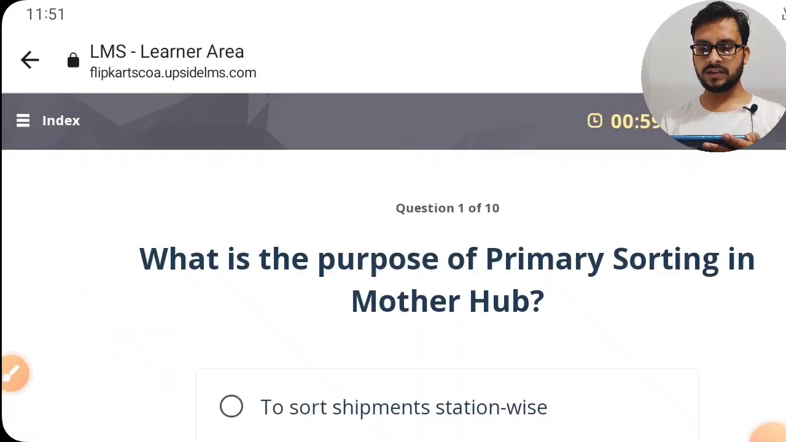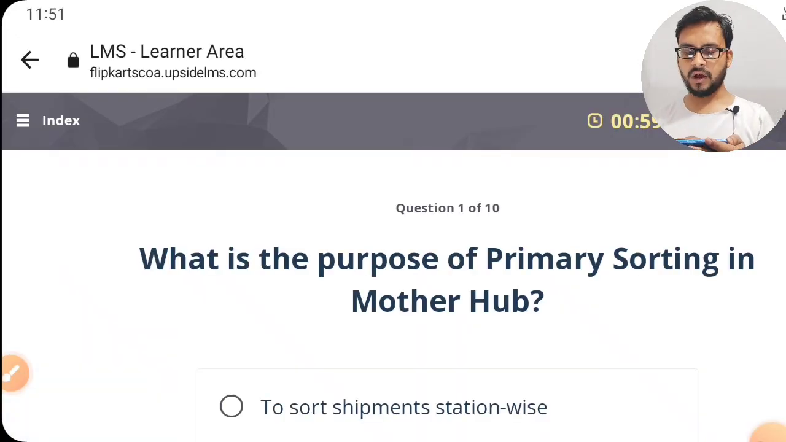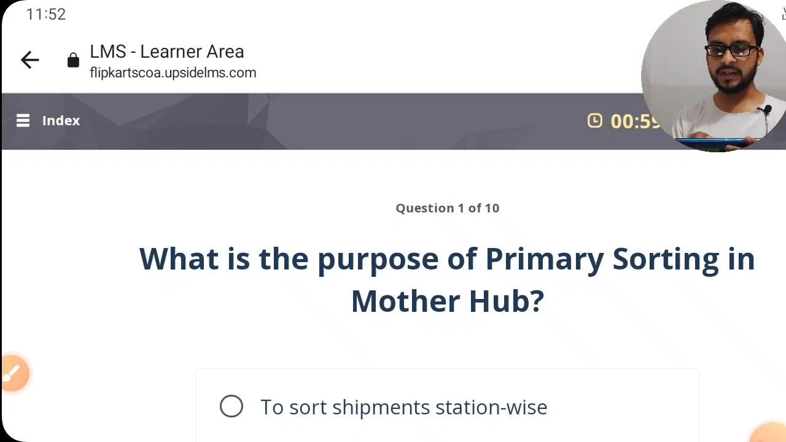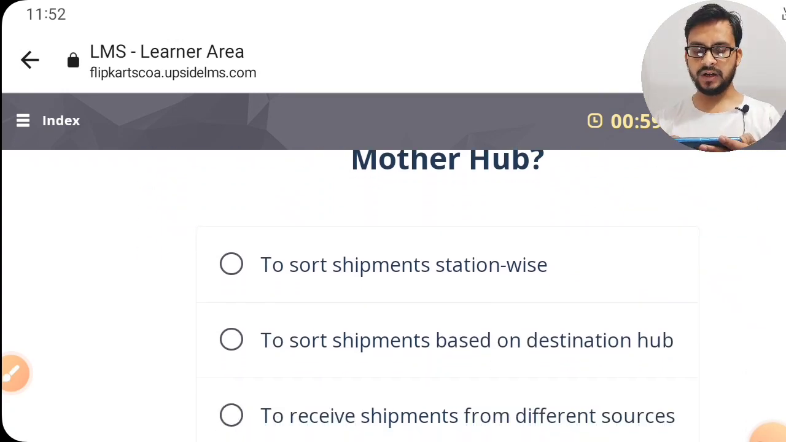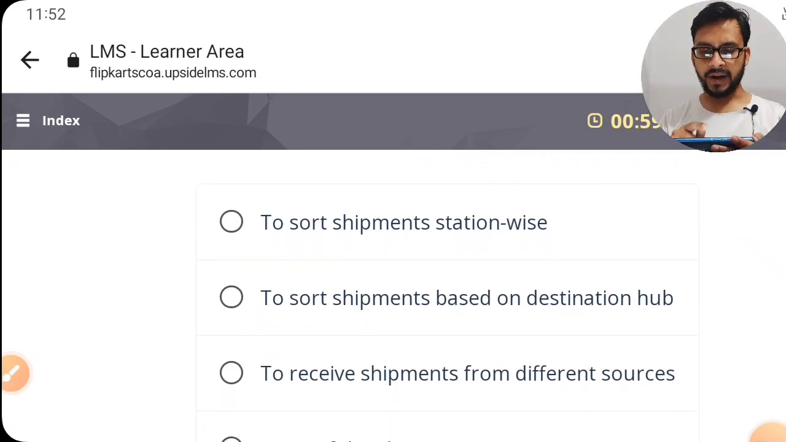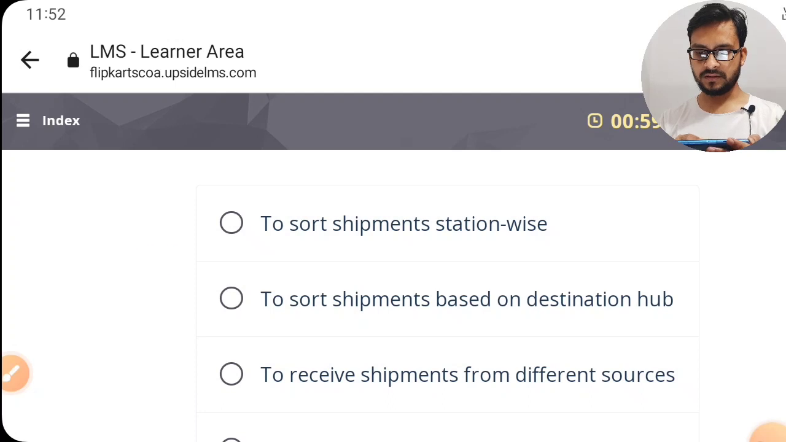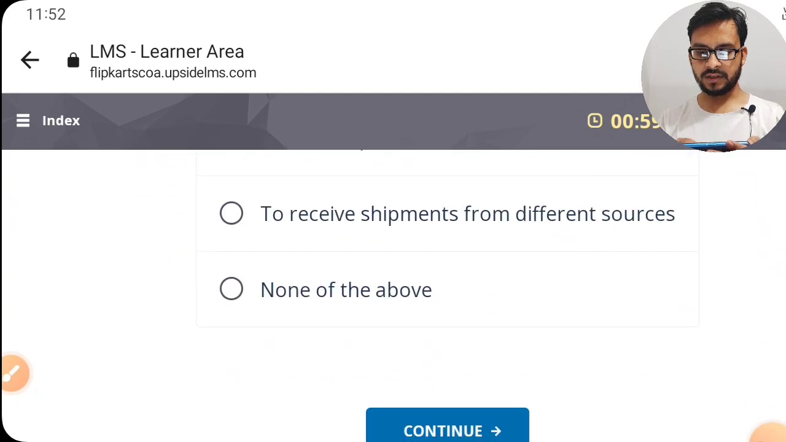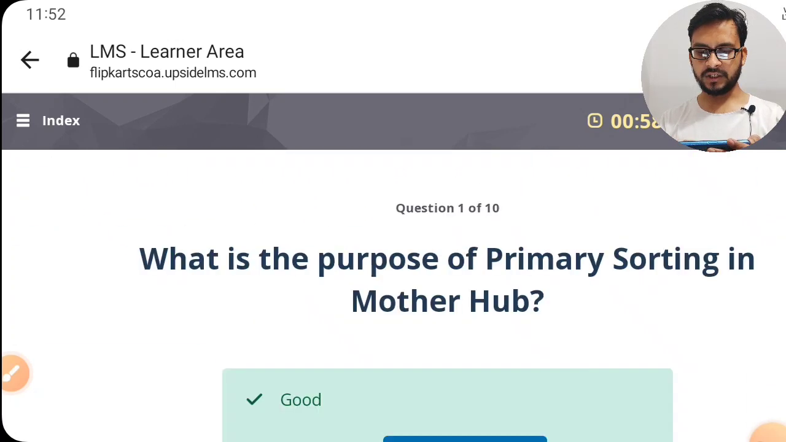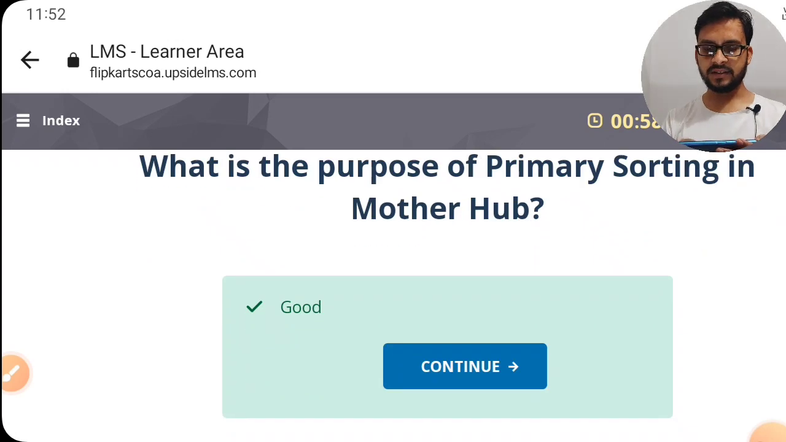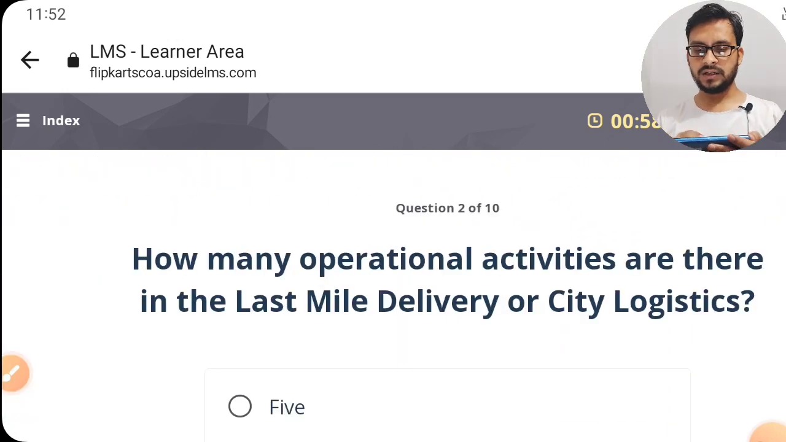Now start section. Now you can see the first question is, what is the purpose of primary sorting in Mother Hub? The answer of this question will be to sort shipments station wise. Okay guys, now click on continue. You can see this is a correct answer.